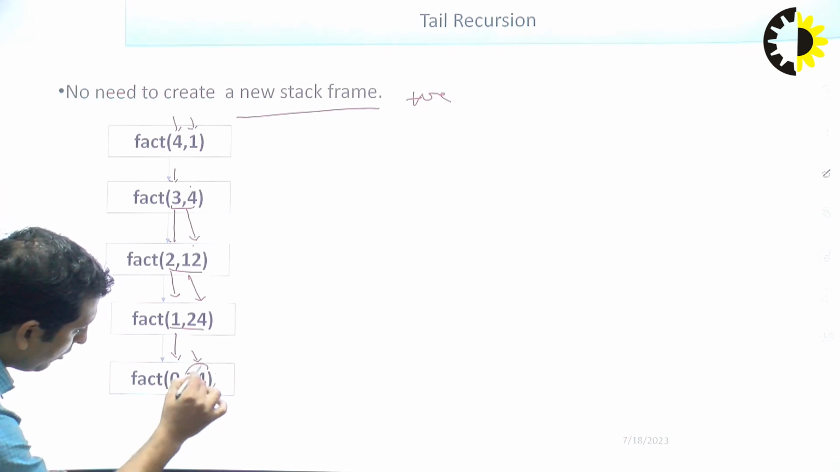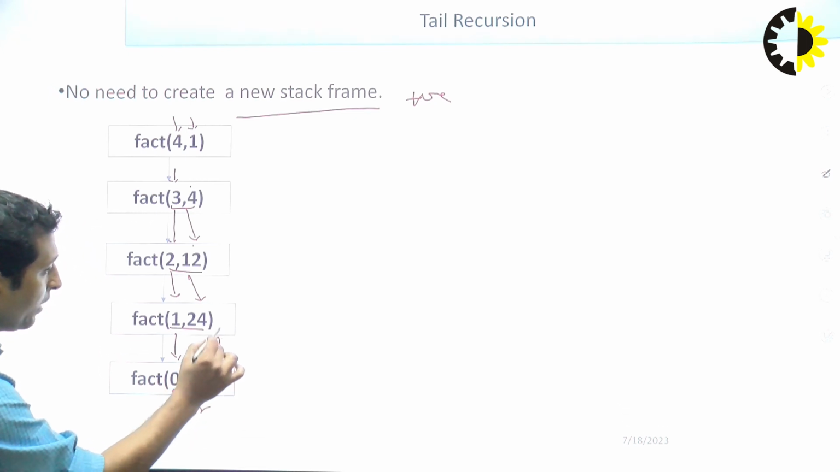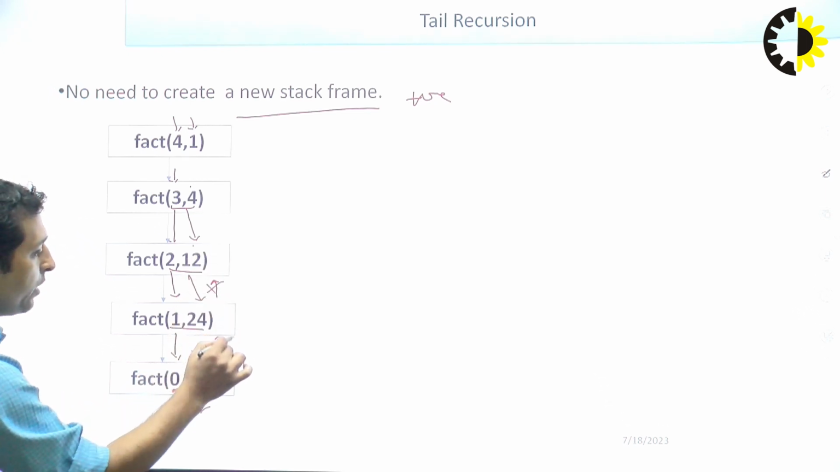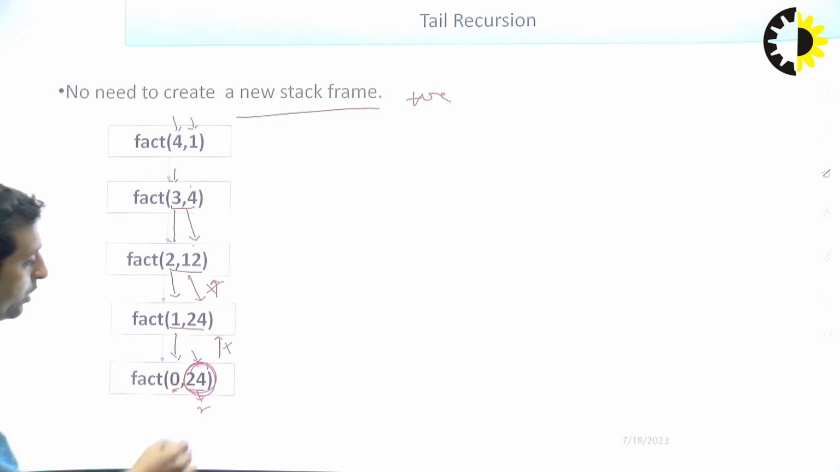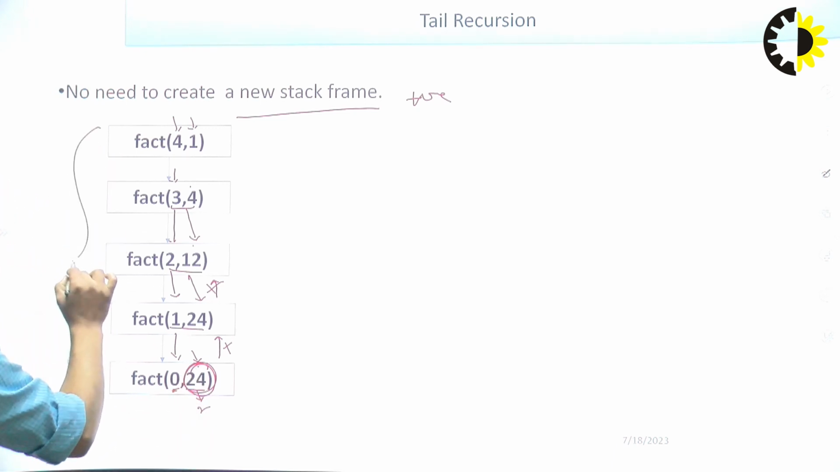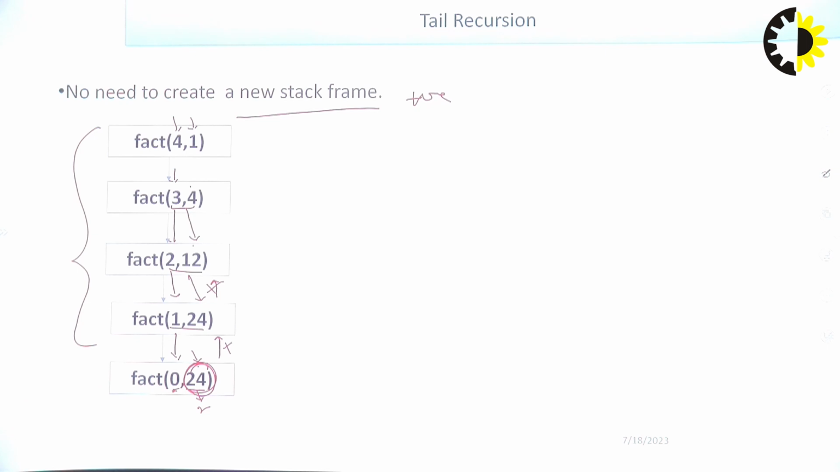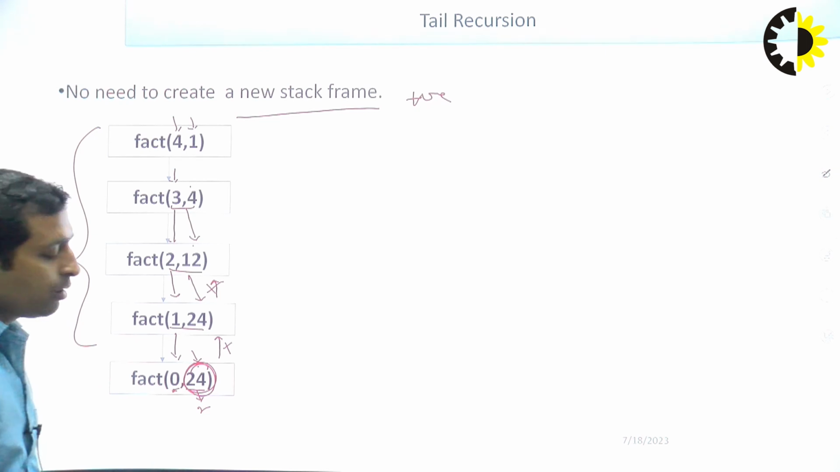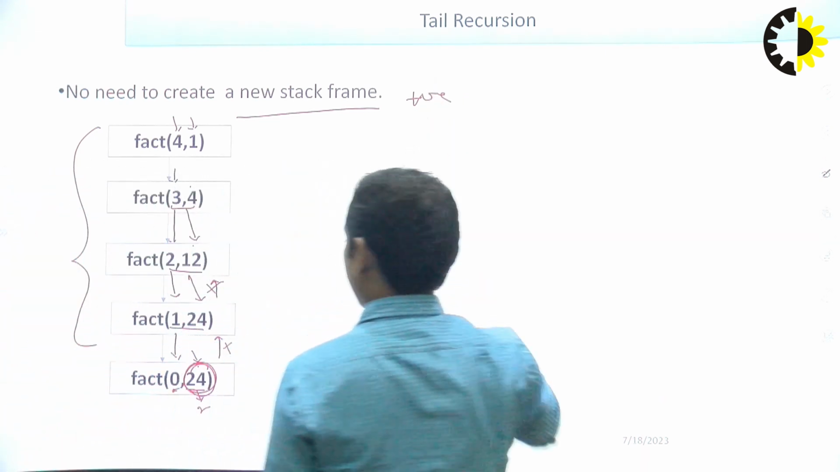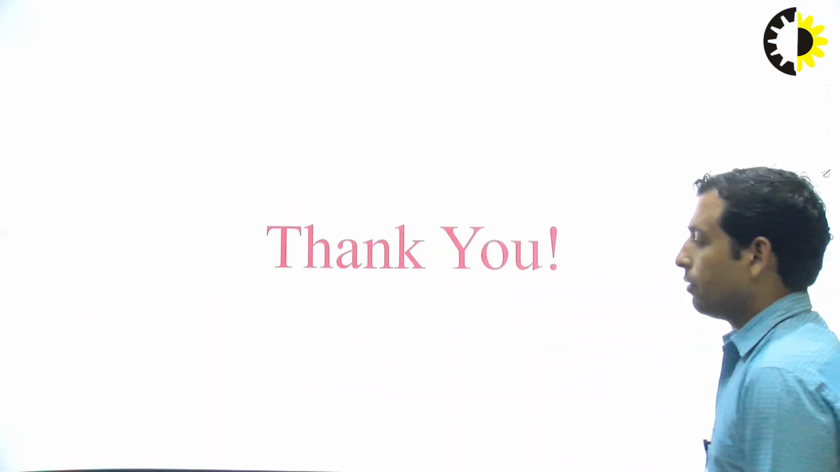So we will get the output at this point. No need to backtrack here, no need to backtrack. We will get the final output here, so no need to maintain the previous activation records. So only one activation record is needed in tail recursion. We will get the final output.